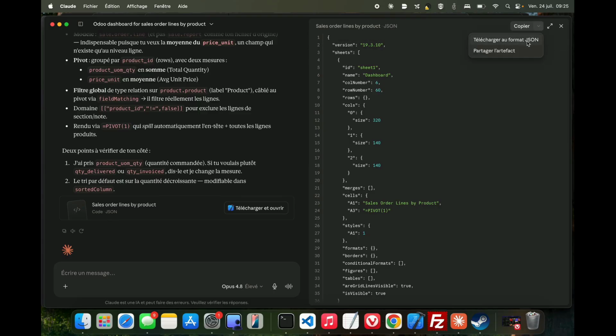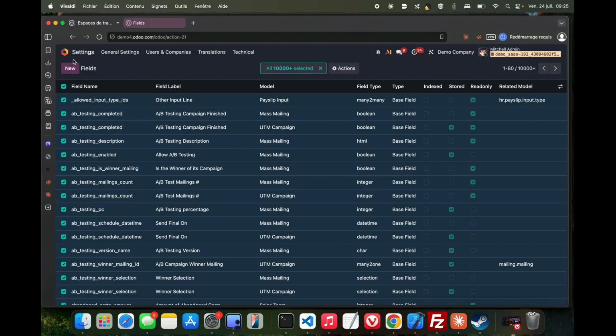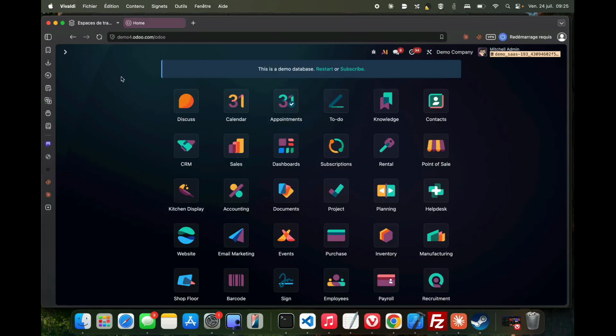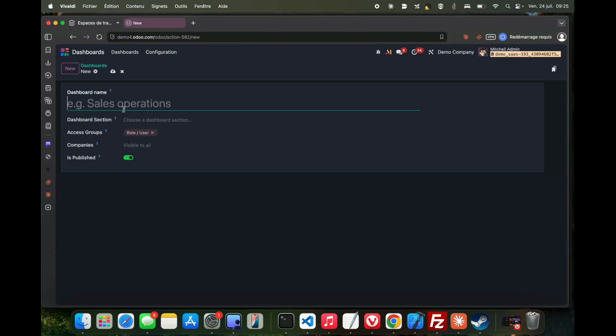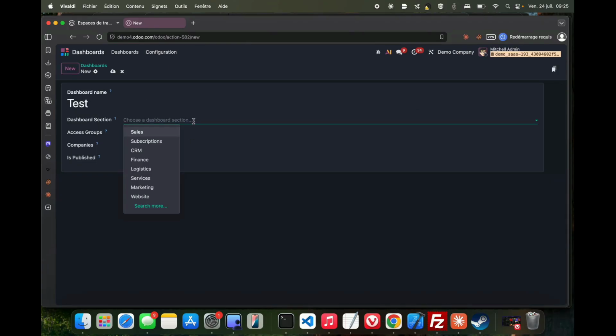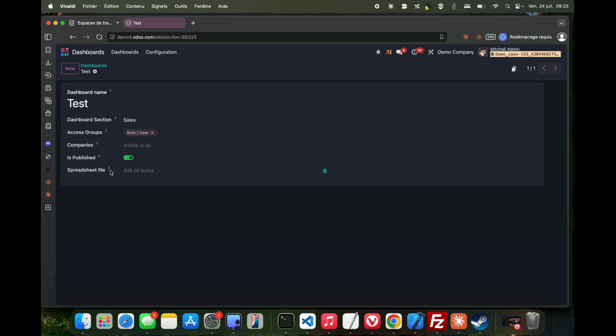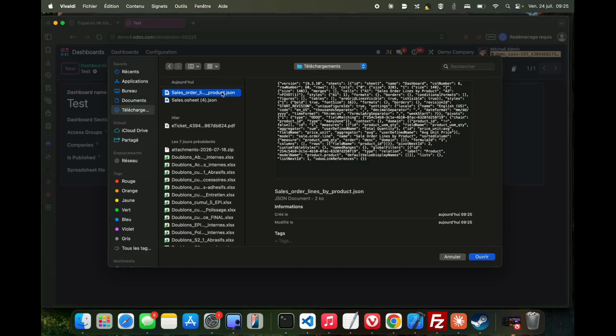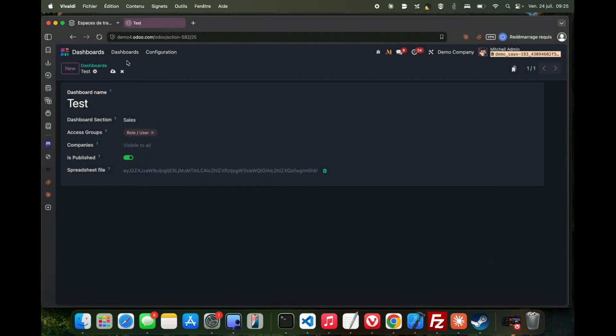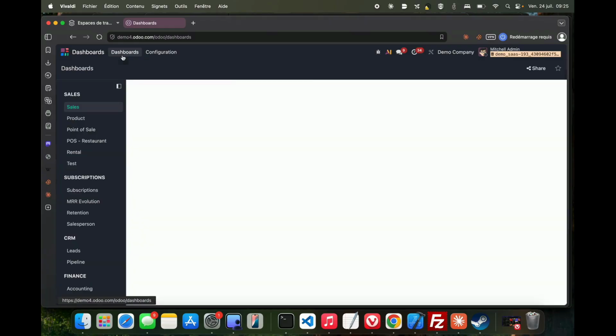Now I'm going to download the dashboard. Okay, so now the dashboard is downloaded. I'm going to go to the dashboard app and create a new one. We call it test. I will put it in whatever section and save. Now you can see that you have a field called spreadsheet file. You can click on that, go to where you downloaded your file, and just upload it like that. You can save. Now it is saved, and the JSON applied is the JSON I uploaded.